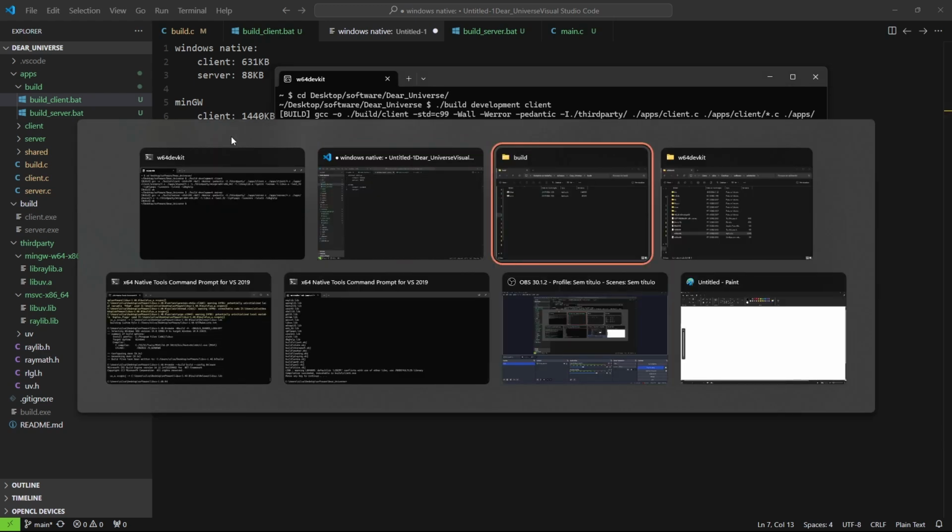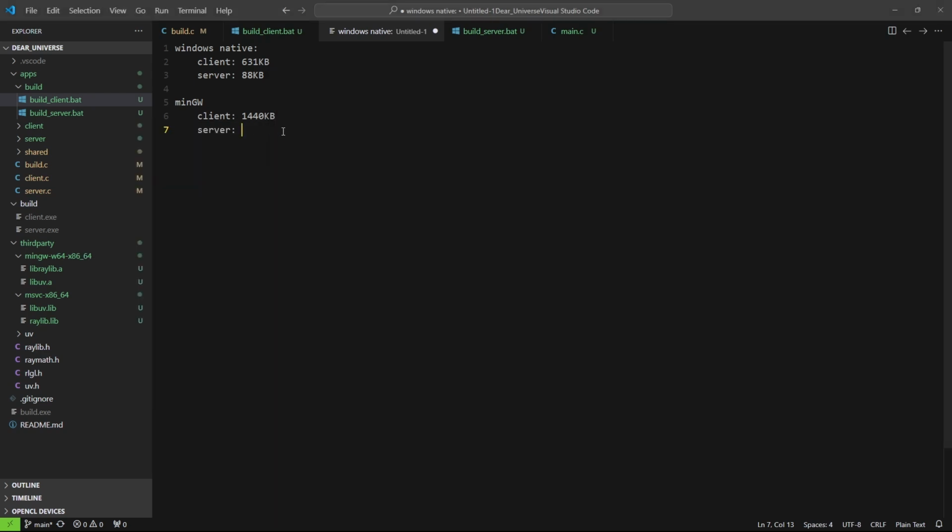And the server is now 403 kilobytes, right? So MinGW requires libs.a files, so archive files that are smaller, but the final executable is larger. And MSVC, the native Windows compiler, requires .lib files, so static libs that are much larger in size, but the final executable is smaller. So yeah, I guess that's something to take into account.